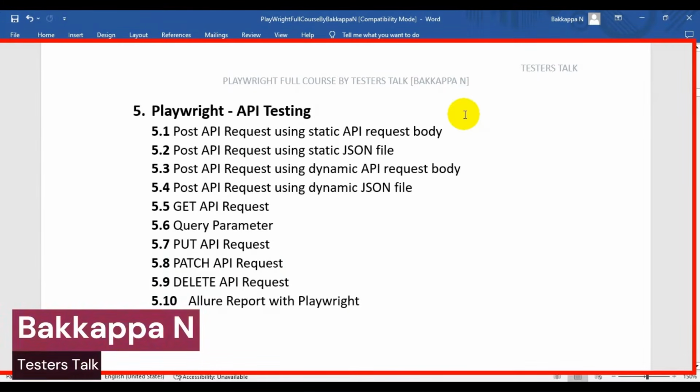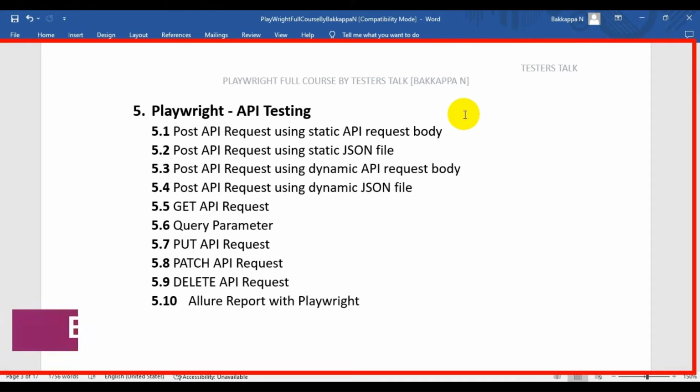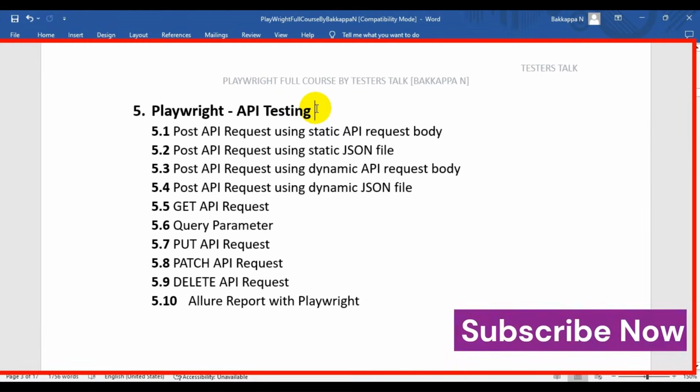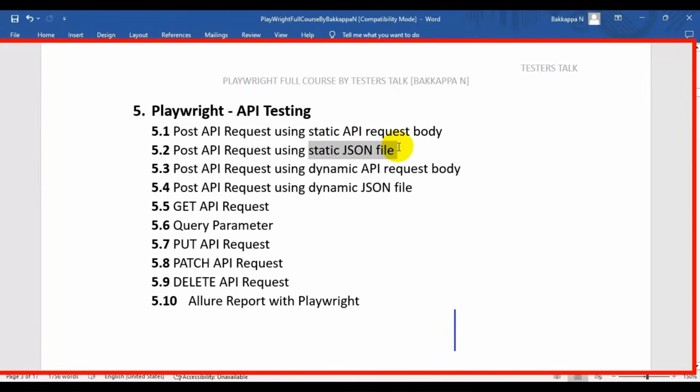In this chapter 5 of Playwright full course, we are going to see how to perform API testing with Playwright. Firstly, we will see how to set up Playwright API testing, and then we will create the first API request, that is post API request using static API request body, and then next we are going to create post API request using Playwright, and also we are using the static JSON file.